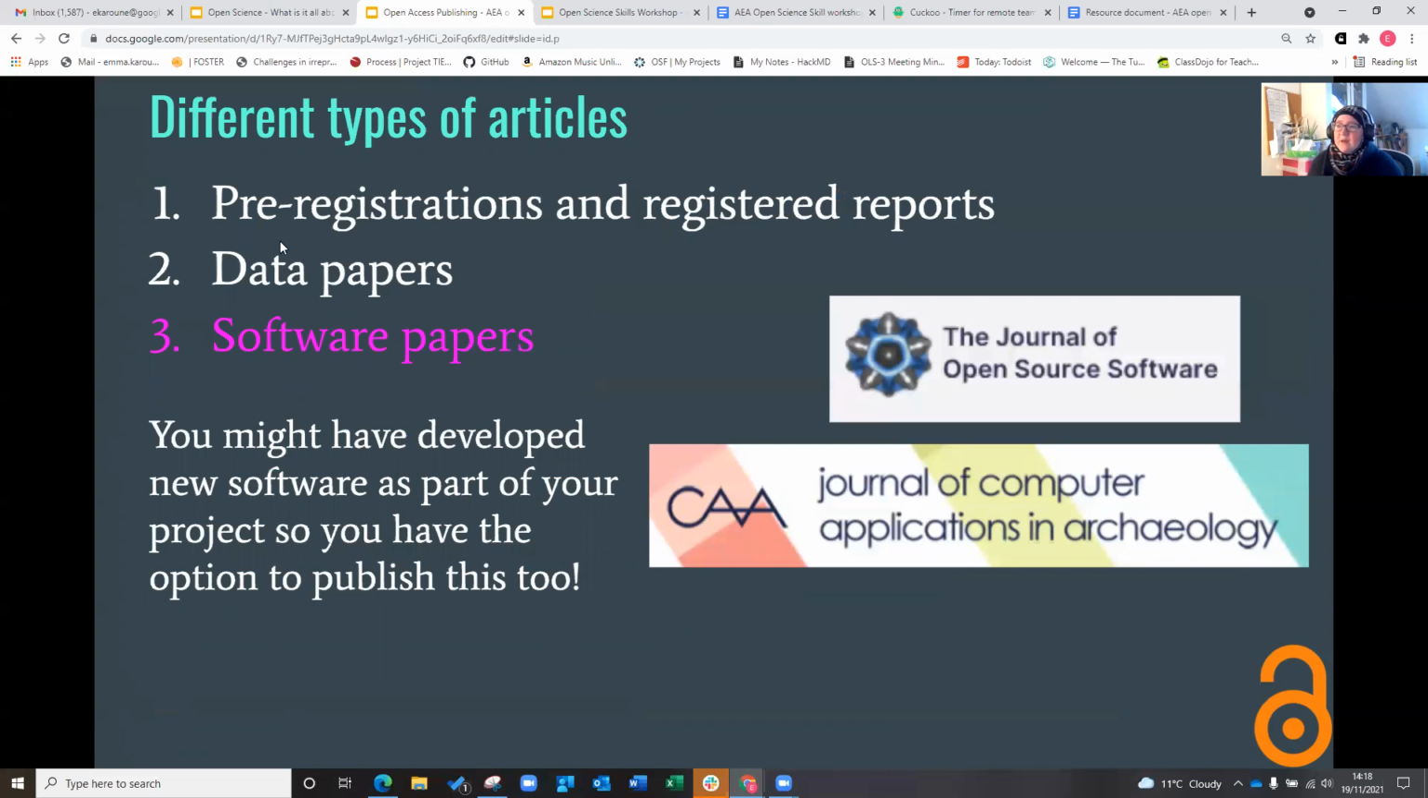And then another one that hasn't been talked about is software papers. A lot of researchers now develop new software and software packages, like Karoune was just talking about R. You can create your own R packages for different types of analysis, and you could publish those in a journal and get credit for that as well. There's JOSS, which is the Journal of Open Source Software, or the Journal of Computer Applications in Archaeology. They also accept software papers.